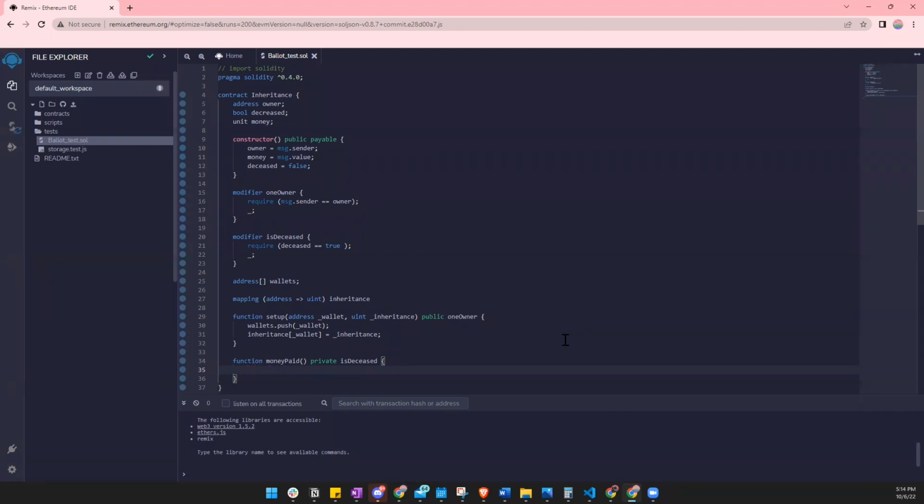Hold on, excuse me. So function money paid, private deceased. And then in this, it's telling me I have to actually put in a uint integer. And this is where it's equal to our wallets, because it's talking about the money paid. So our function money paid, we're going to say I equals, hold on, where's our integer here? So our integer is money paid.